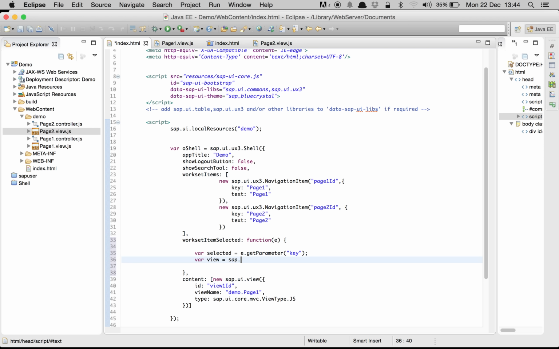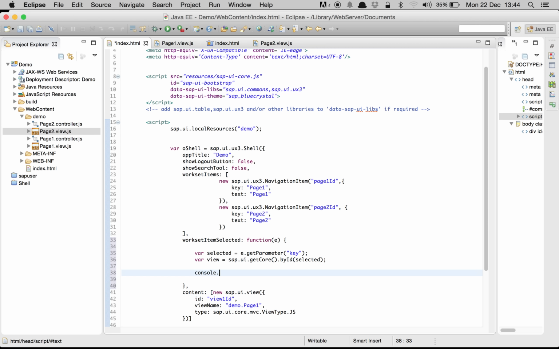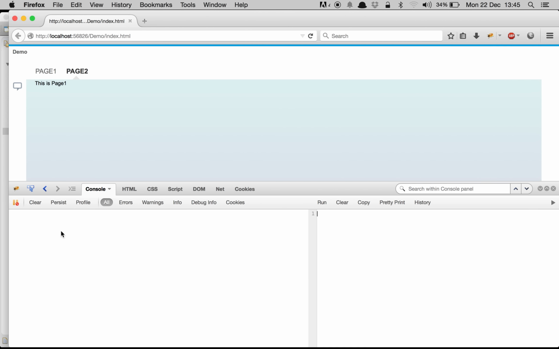And here we write sap.ui.getCore().byId, and byId selected. This is what we want. Now we can use console.log to check what it is selecting. Right now, what console.log does is, this function is not a part of SAPUI5, it is a part of the browser, and the browser can read this and it's going to print it into our console, which is here.